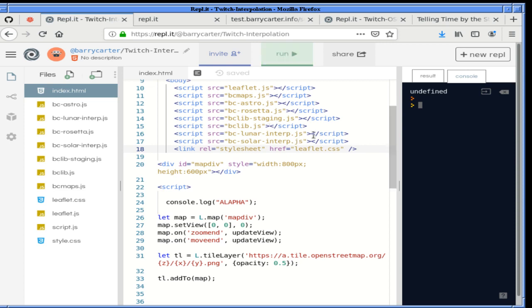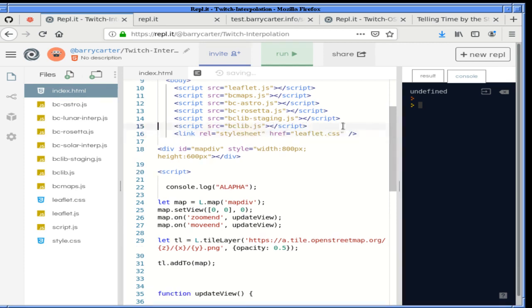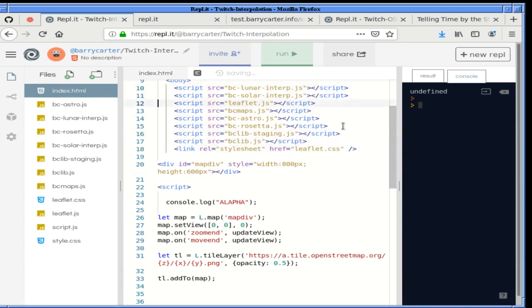All right, I'm now beginning to wonder if we need to define lunar and solar interpretation fairly early. They don't actually do much. So this should not be an issue, because we don't really use any of them. Okay. What's going on here?